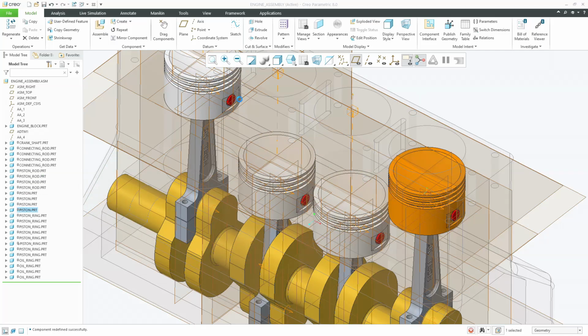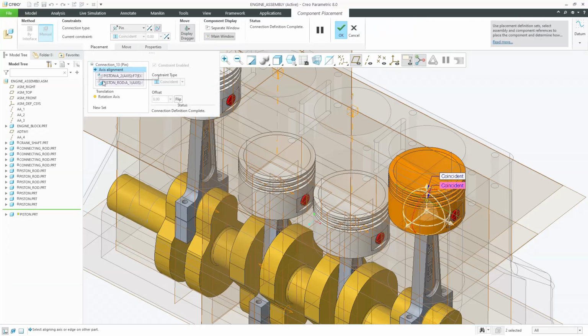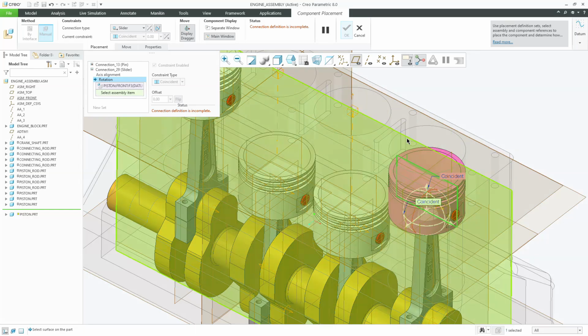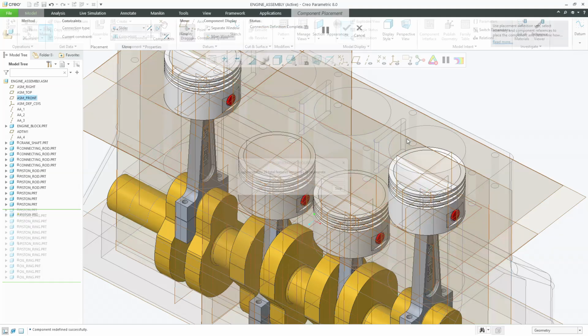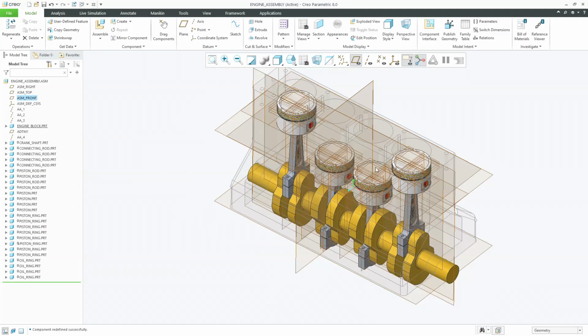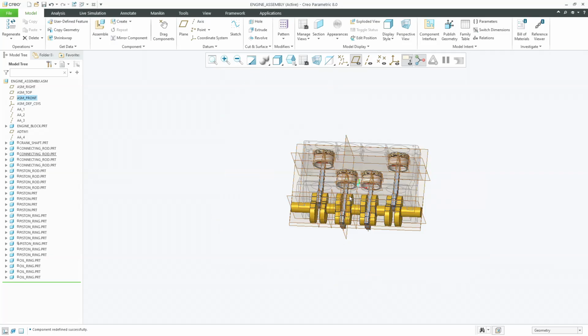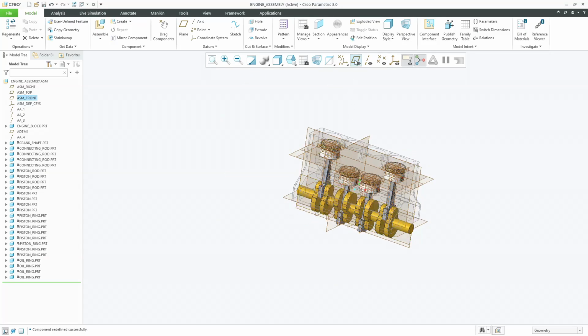Next, the fourth piston, once again I'm going to have a new set of connection in the slider mechanism, and I'm selecting the surface of the cylinder to the surface of the piston and plane of the piston to the plane of the cylinder, and you can see there is a slide connection. Yeah, so then the next part I'm going to assemble here is the oil sump.